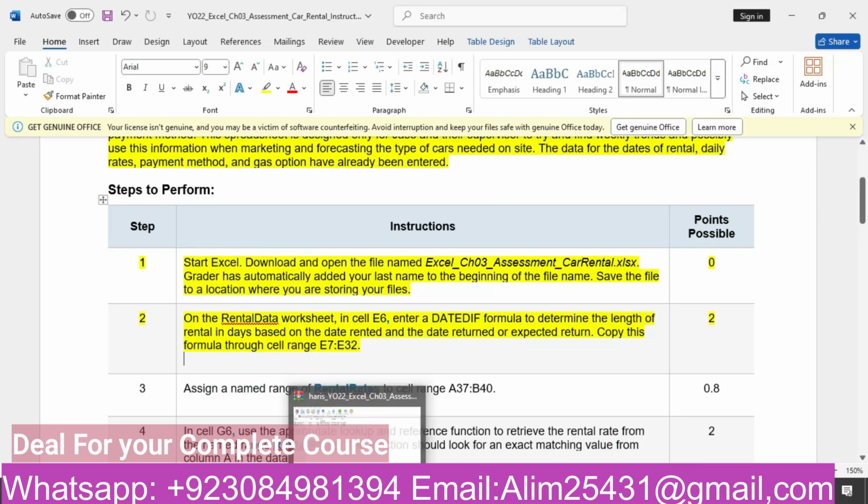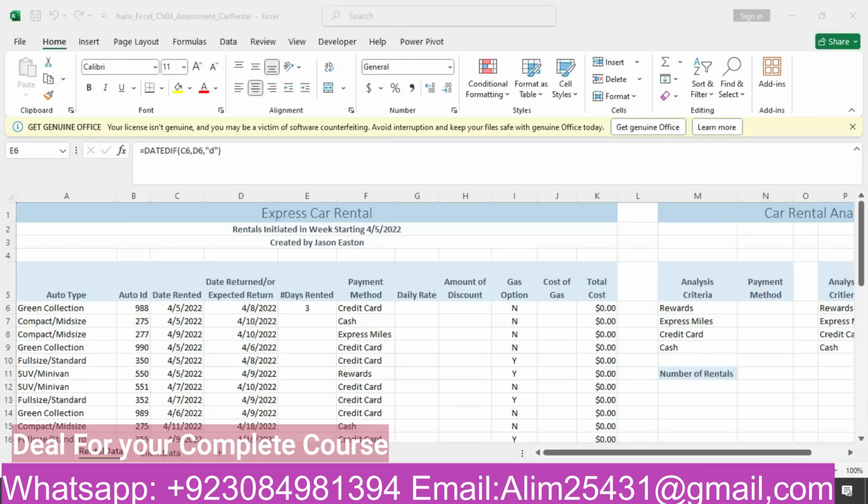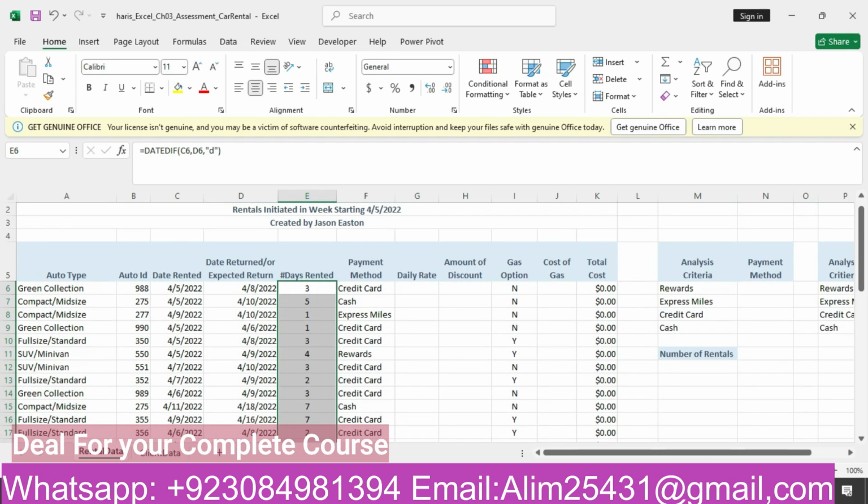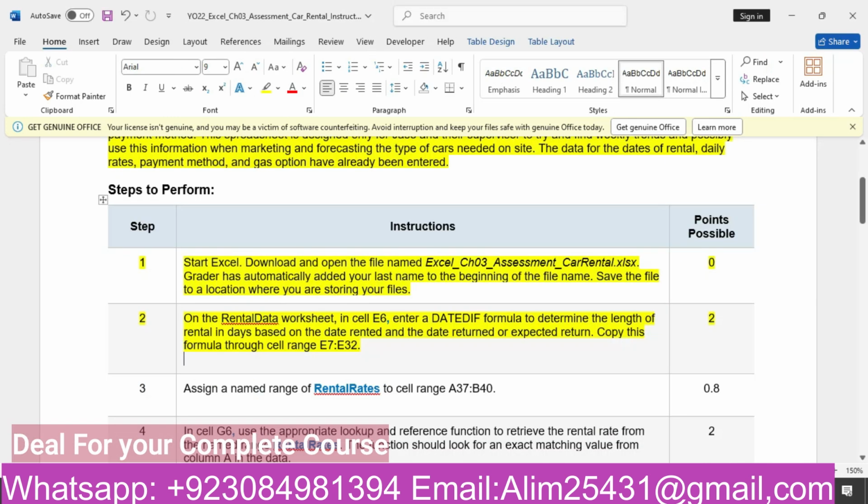And what is he saying? Copy this formula through the cell range E7 to E32. So we will copy this up to E32. So we have got the number of days rented. So that's our second step.